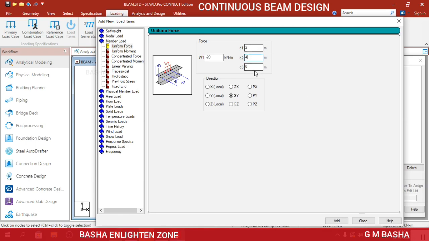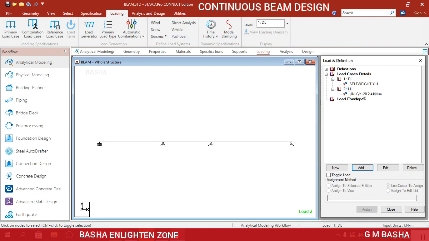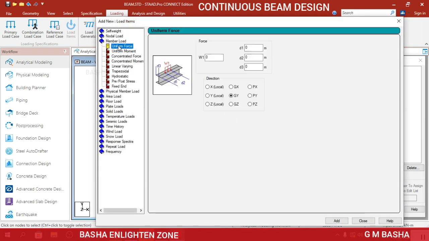If I keep D1, D2, D3 as 0, the UDL will be acting on the entire member, not just part of the beam. I will show you that point also. Again here, choose the global y direction by default. GY indicates global y direction, and y direction means we are applying the loads towards the y direction, downwards, negative. Okay, add, close. If you see here, in this unit direction you are applying one load for a particular member, and again I will add one more member. Here again in the member load I will select minus 25 kilonewton per meter, global y direction, without assigning any distances, so you will see the difference in how it will be added.